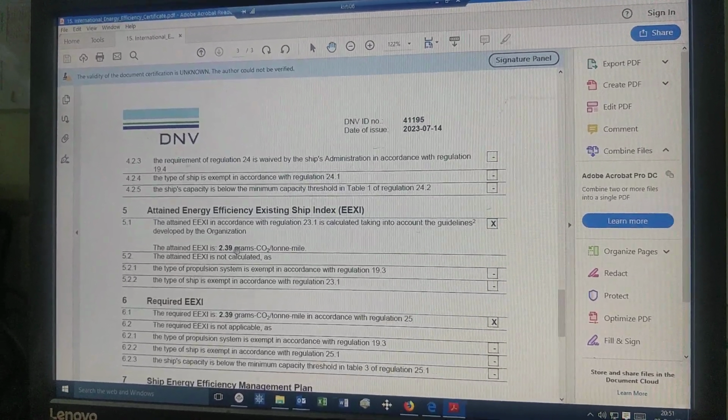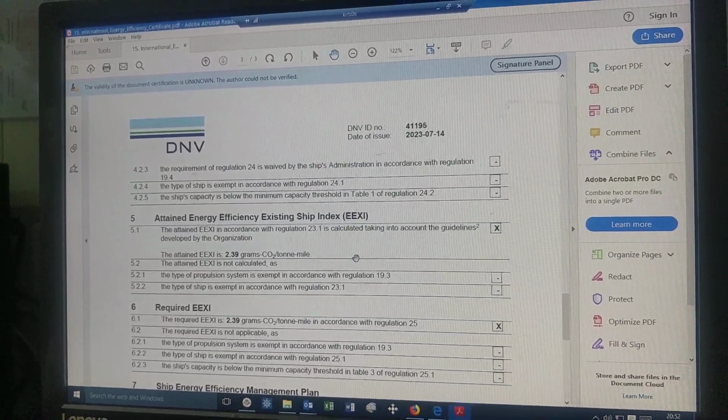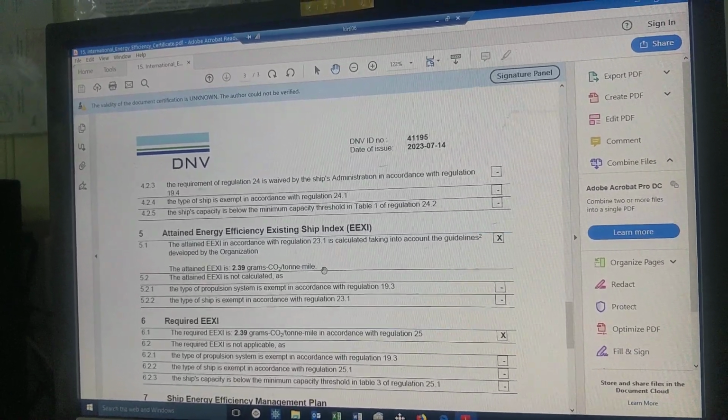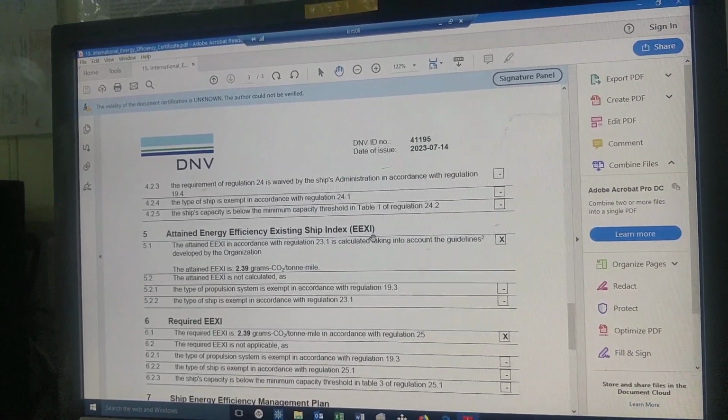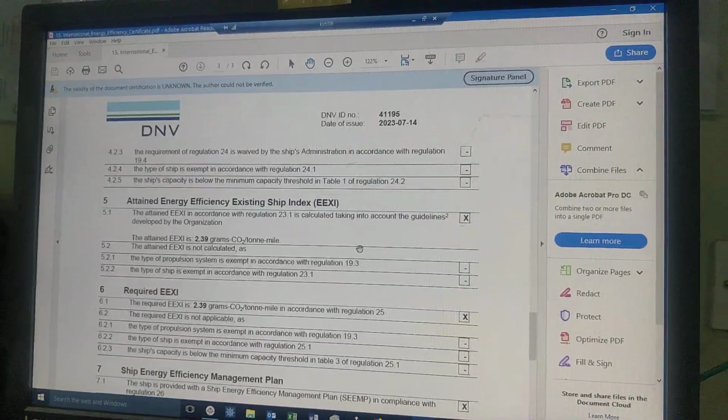Now it has been reduced to 2.39 in terms of emission. So this is the attained EXI, and this is the value which the vessel has to follow, since our EXI will supersede the EEDI. So this is one thing I want to show you.